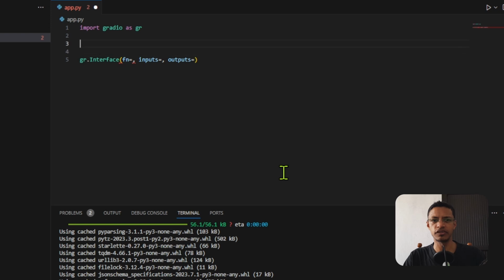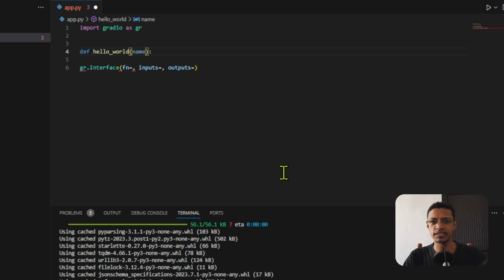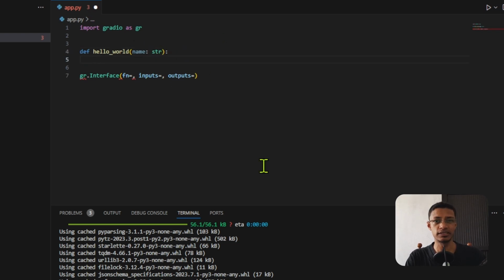So let's create a function. Let's just say hello world for now. The function will take a name as the parameter. The name will be of type string, and type is very important when we are talking about Gradio. The Gradio inputs will require specific types, and these types will be passed into the parameters here. Now in this case, I just want to return a simple string, so I will return an f-string. We'll say hello, then the name.